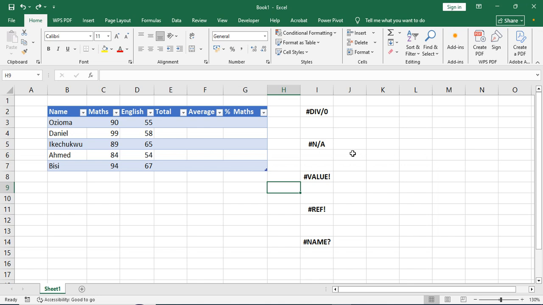So how do we differentiate between these error messages? How do we tell one from another? And how do we resolve them? Because we cannot just leave them that way. We cannot just leave them looking like that. So how do we resolve error messages?